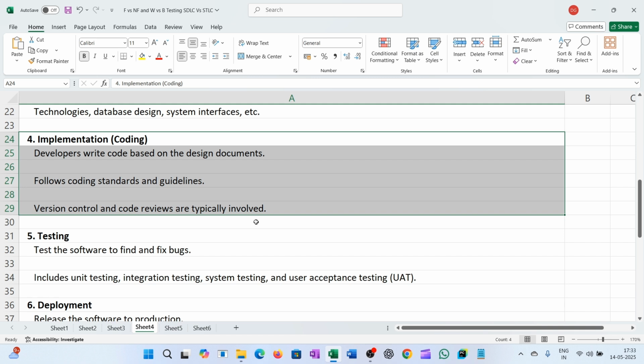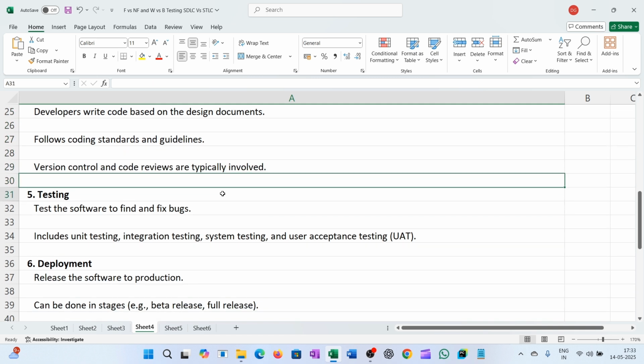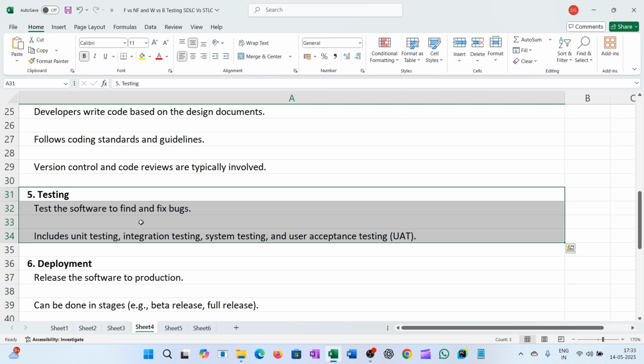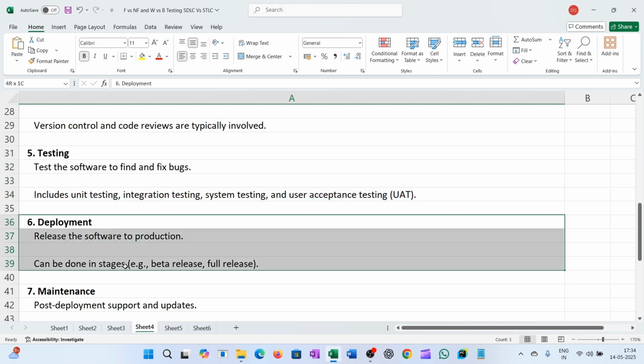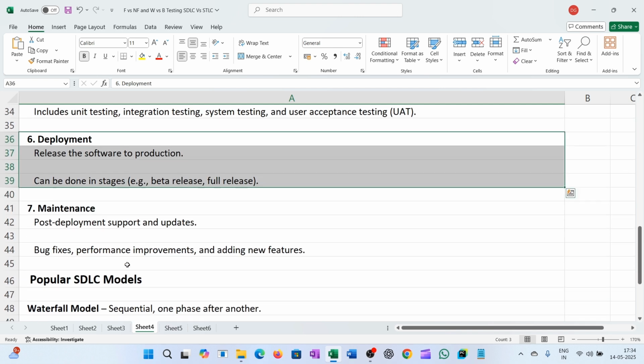Now the next phase is testing. We test the software and find and fix the bugs. That is the main purpose of testing. Here unit, integration, system, and user acceptance testing (UAT) are included. So this is about testing. Here QA is involved. The sixth phase is the deployment. After testing, we release the software to production, and it can be done in different stages like beta release and full release. So this is about the deployment phase.